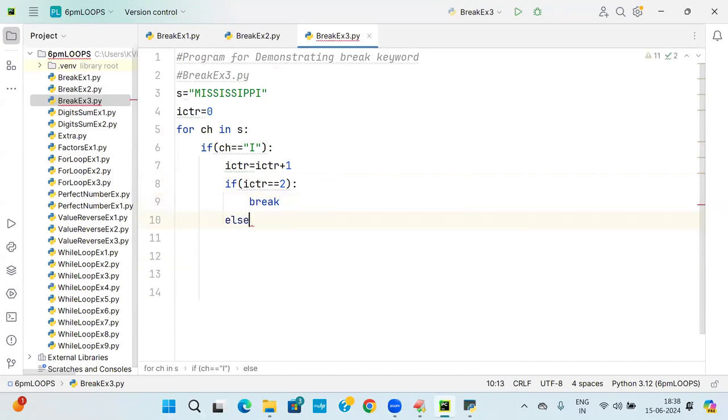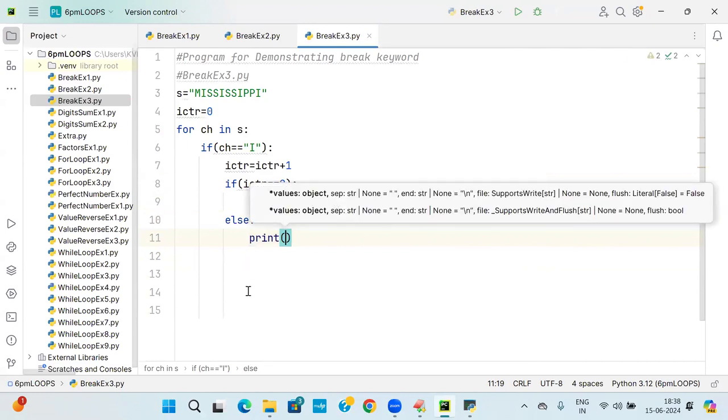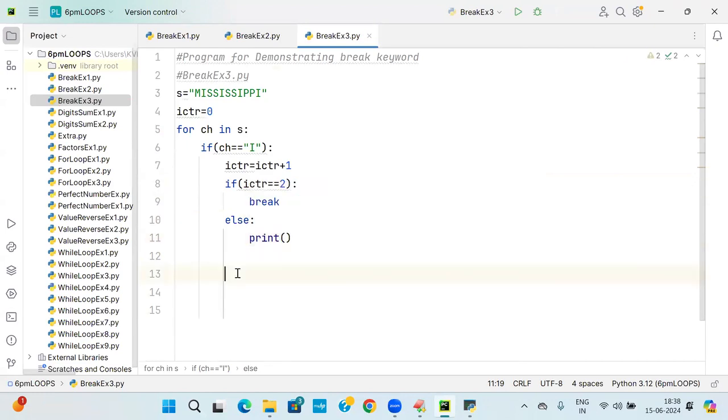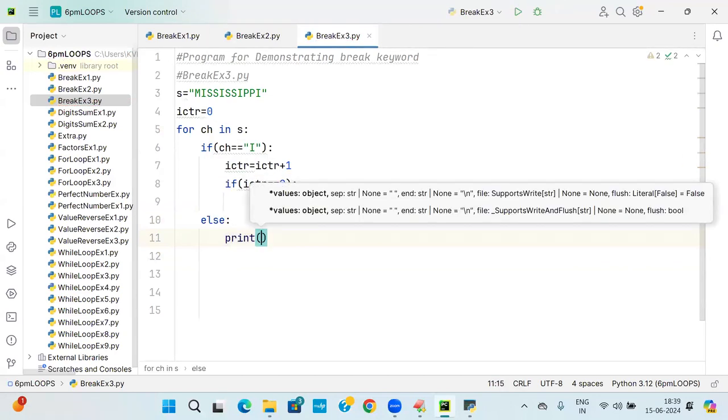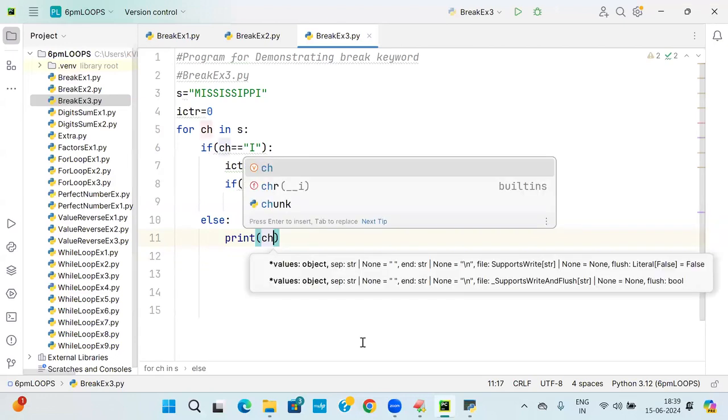Otherwise, I will print what? Here I'll say break, if it is I will do this. And here I will write else. What am I doing now? Print off CH, I will write it.